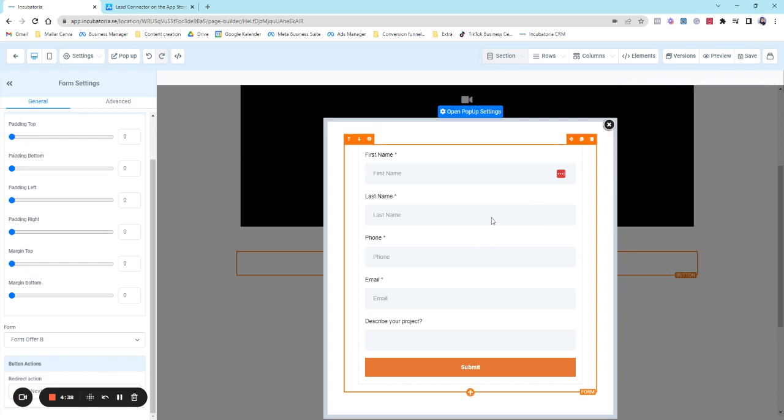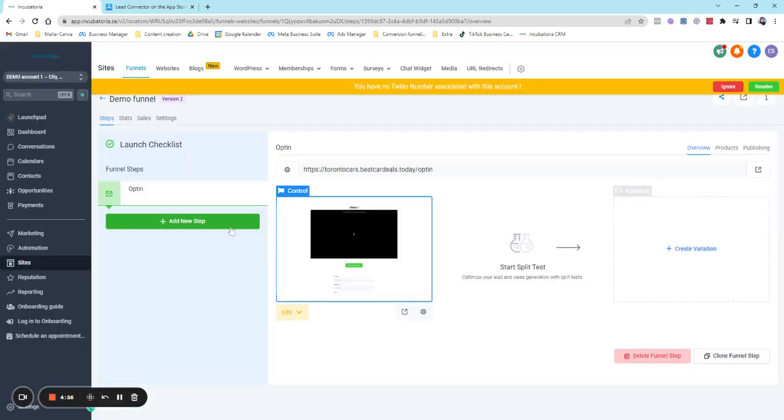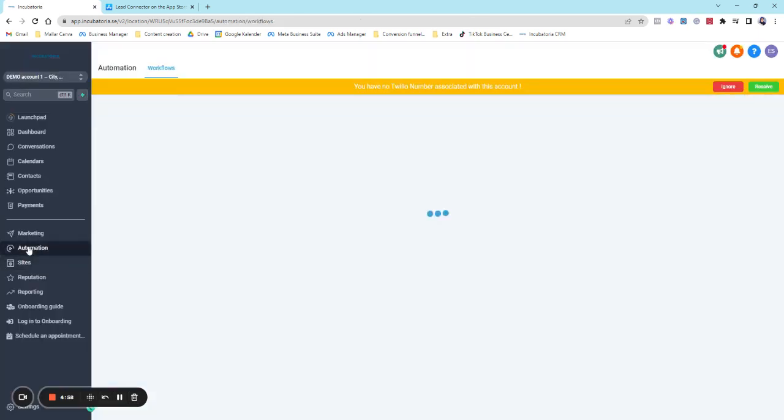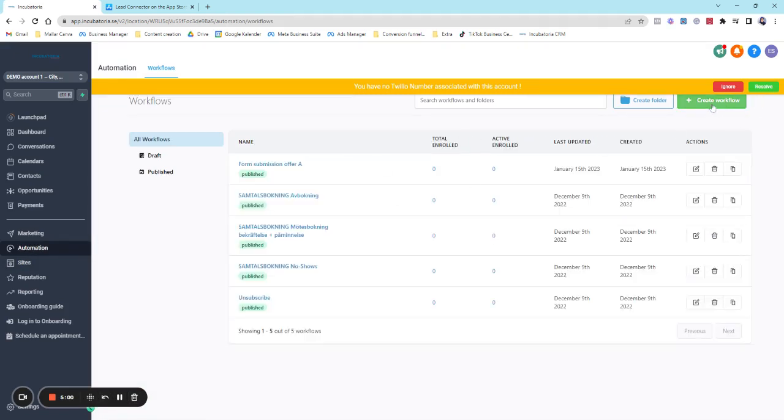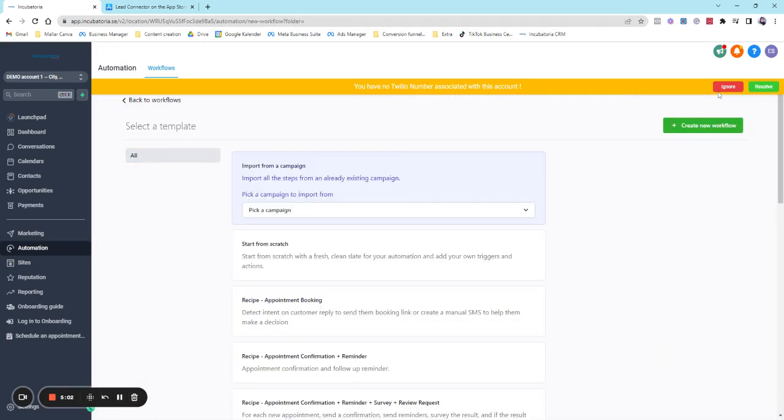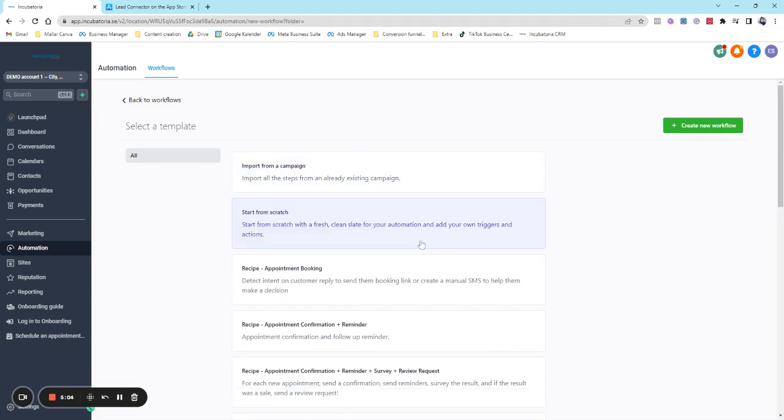Now when someone fills out the form, we want to get a notification. We want to get their full name, the last name, the phone number, the email, and this text, and we want to send that to our client, the business that should contact the lead. So then we make an automation for this. We go to automation and create a workflow, and we create from scratch.